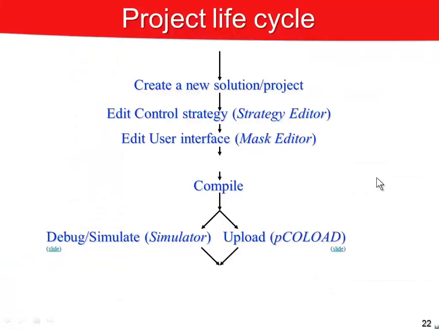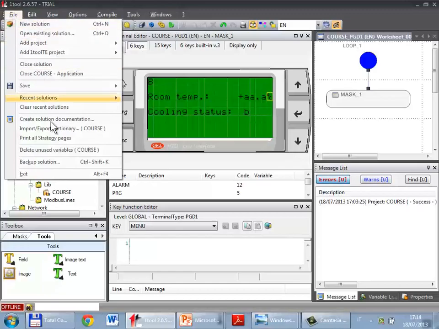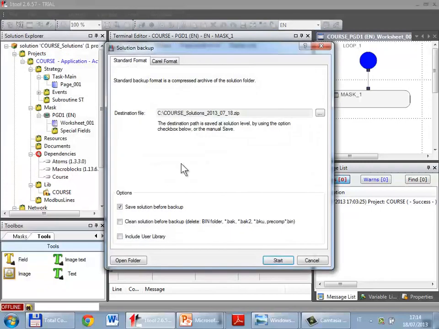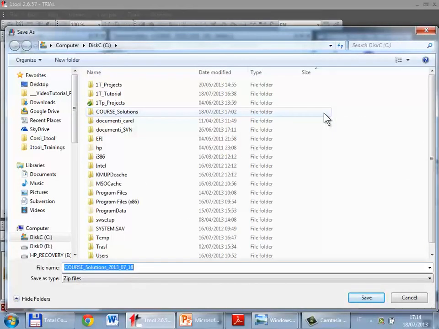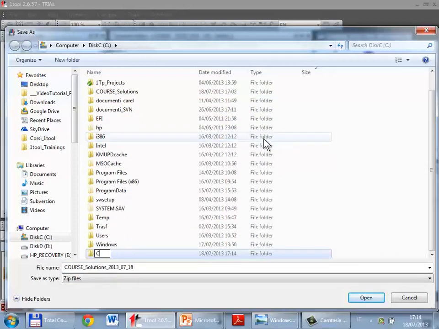The next step is not mandatory, it's optional, but it is strongly recommended: a backup, that is, save the solution folder in a safe place. To do this, we can use a built-in function of the 1Tool, the file backup solution. The standard format is a simple zip file. I prefer to organize my backups, so I will create a new folder where to save all the backups.